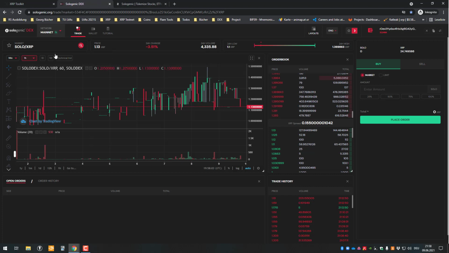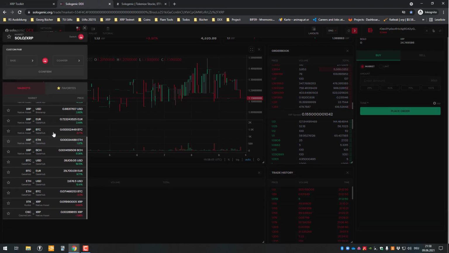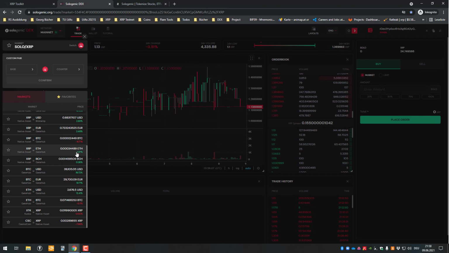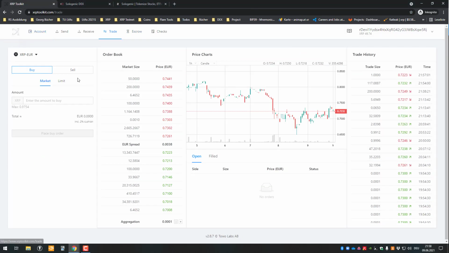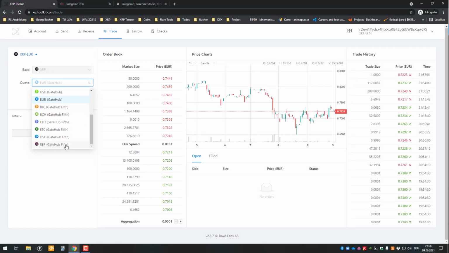And Sologenic offers the same functionality. So we can see here all the same trading pairs. We will also look at the theory a little bit behind it, because right now there are just a few assets supported. But basically you can create IOUs of anything. We can also see Ripple, Ethereum, Ethereum Classic, ETH, Bitcoin Cash, and so on. So you can basically buy any of those here, also the GateHub ones here.